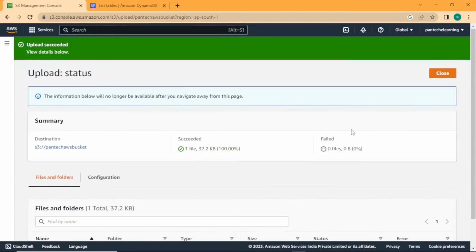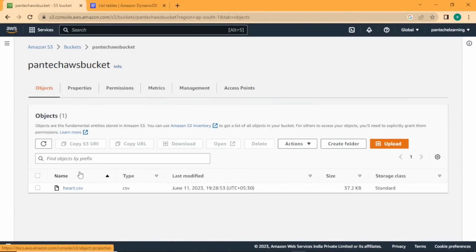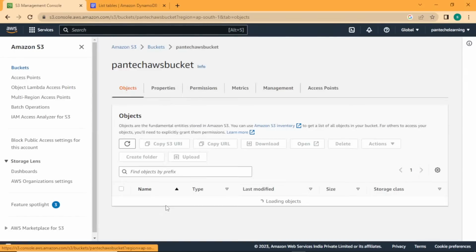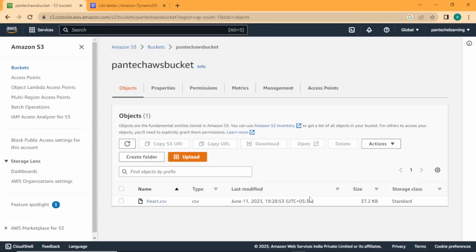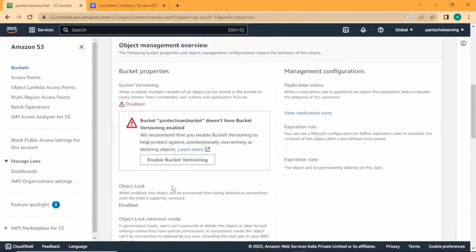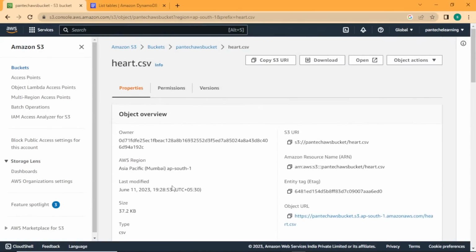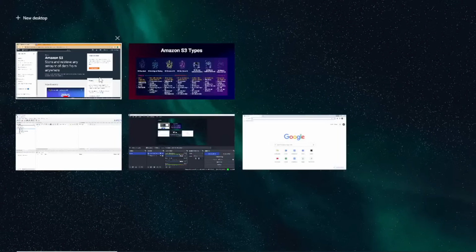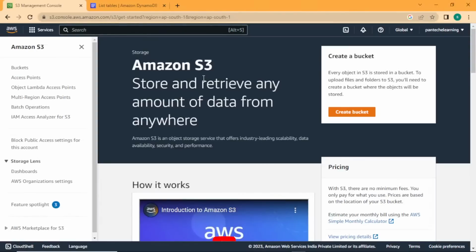This will be uploaded right away, and whenever you want to use it, you can use this bucket. In Pantech AWS bucket, you will have this hot.csv data set. You can download it again, or whenever you need, you can use this link to fetch it. So that's how S3 works. Clear, guys? You can store and retrieve any amount of data from anywhere.